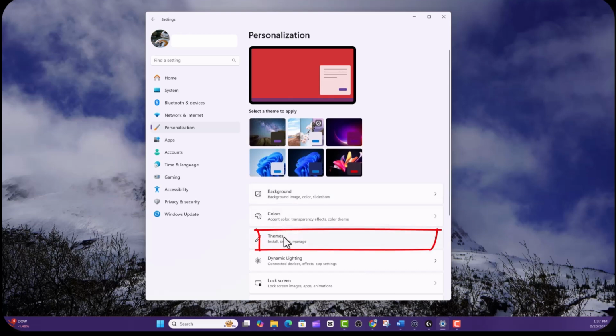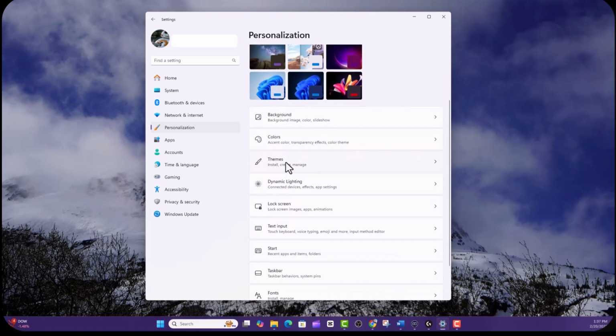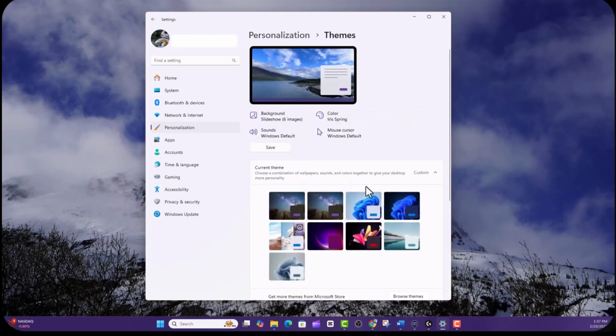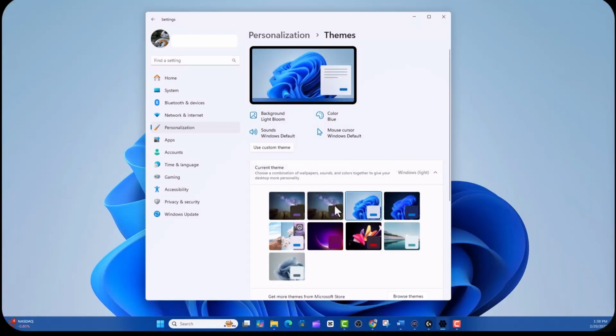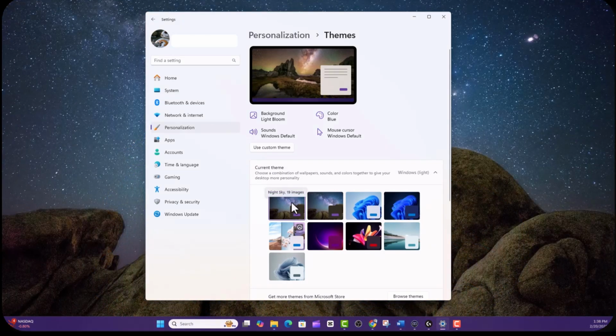Navigate down to the Themes setting, and here you'll see a host of custom themes that Windows already has set up for you. Scroll through the themes to see if there's one that fits your style. Once you choose a theme, Windows will automatically apply the background, the color scheme, and any sounds or mouse cursor settings as well.